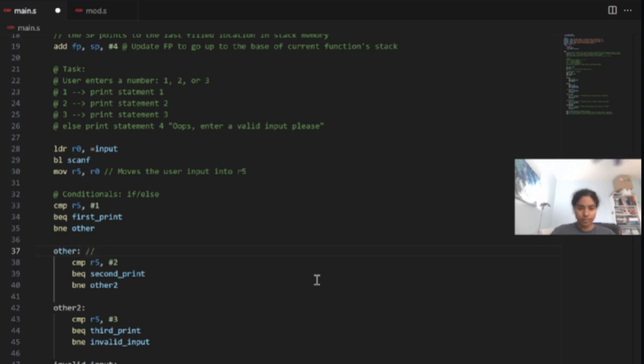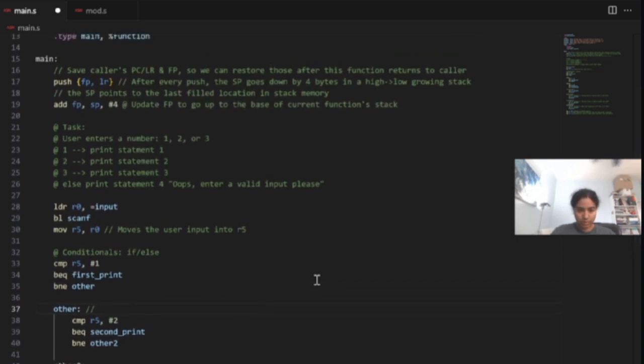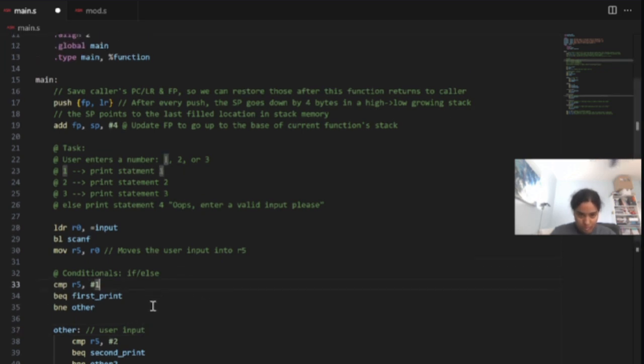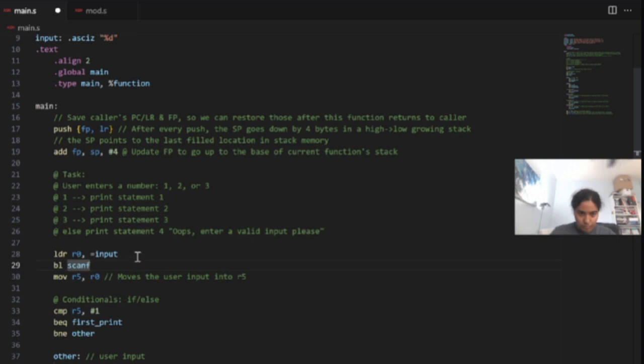Okay, so next, we're going to first say user input. Sorry, I'm too excited. We're going out of order here. So we already took care of user input. So take user input. That's the first thing. It should be an integer. And then we're going to compare user input with 1. If input is 1, we're going to print the first statement.